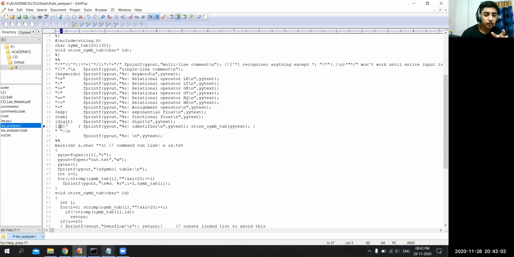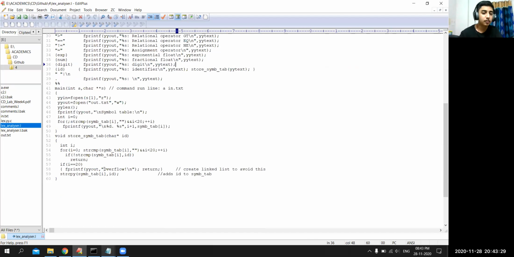So lastly, we have to do more work with the identifier. If it's a keyword, then it's identified first, after comments. If none of these match, then it's an identifier. If it's an identifier, it means it's already following the naming conventions. Then we'll print it and immediately call the store symbol table function. So let's jump to the store symbol table function. Before jumping to that, let's finish this also.